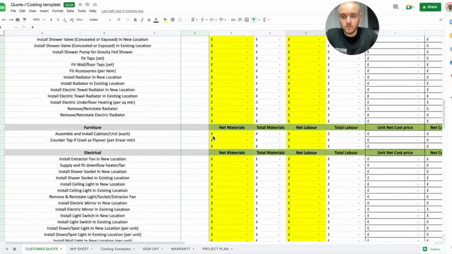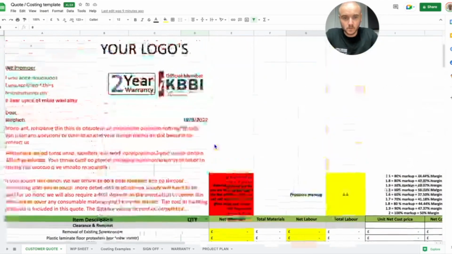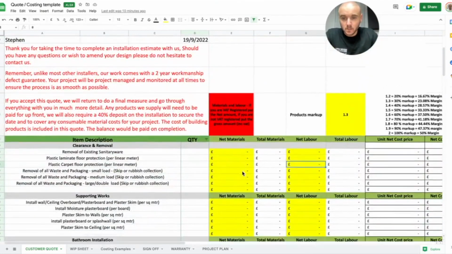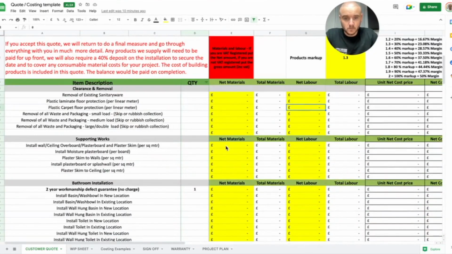So, for instance, let's just pick one and use it as an example. Install wall, plasterboard and plaster skim. You might say, right, so per square metre, it's going to cost me 8 quid. And I'm going to pay a guy to plasterboard and skim maybe £35 a square metre. So again, you need to set these rates for your local builders merchants prices, and your labour rates, what you're going to pay. This is what you're going to pay somebody else.